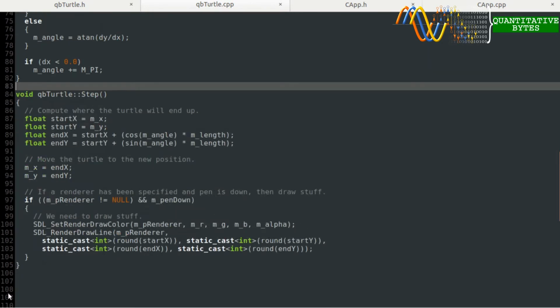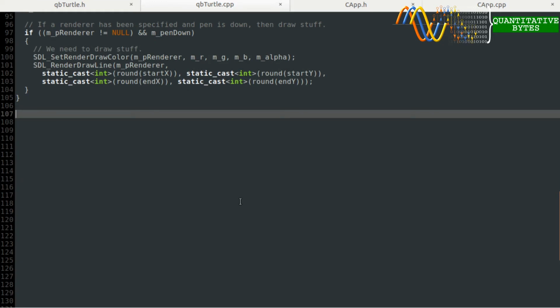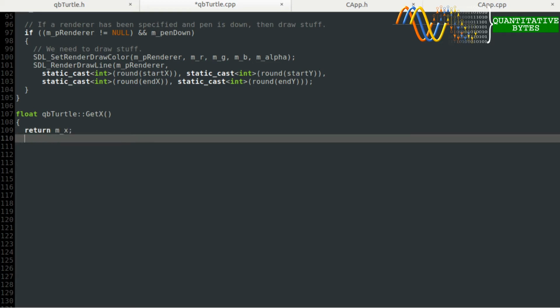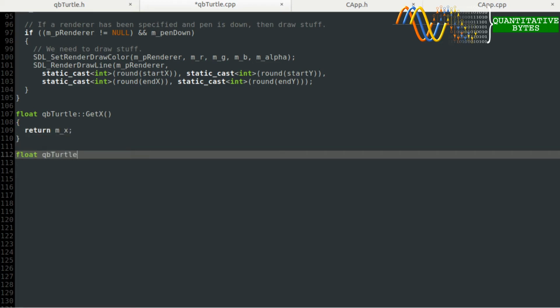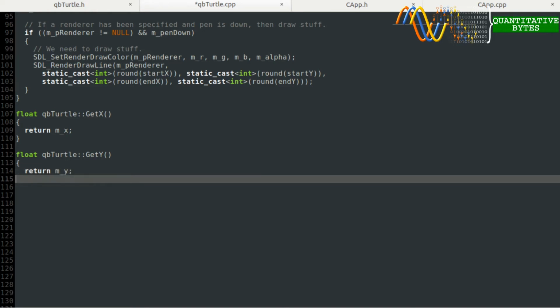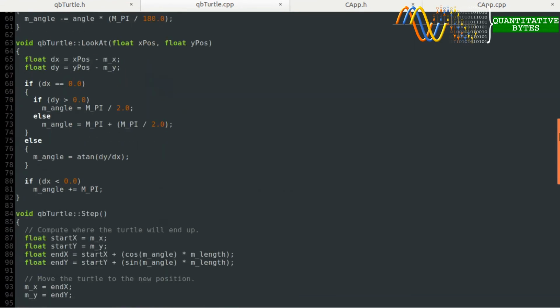Okay, now finally, just right down at the bottom, I'm also going to add float qbturtle::getx. Okay, this is really simple. It simply returns mx, like so, and float qbturtle::gety, exactly the same, return my. So like I say, when we actually come to look at how we're going to use this to make fractals, the reason for having those will become obvious. Okay, so that's actually everything we need to do in our turtle class, so I've gone ahead and saved those changes.